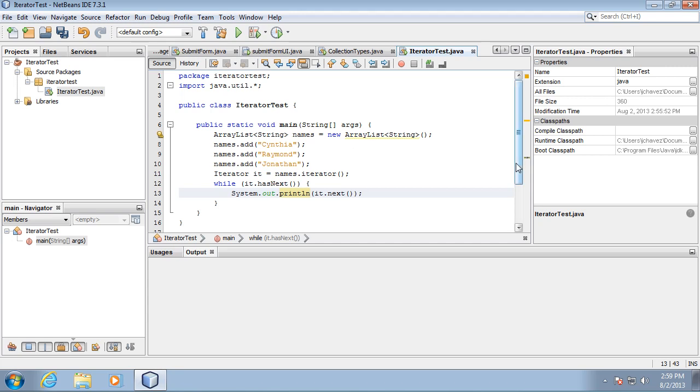Think of an iterator like a pointer or a cursor for database people. And the pointer is pointing at the beginning of the collection when you create it. Where I write iterator it equal names.iterator, I've created a new iterator and it's pointing right before the first element. Every time I call the next method, it will move that cursor to the next element of the collection.